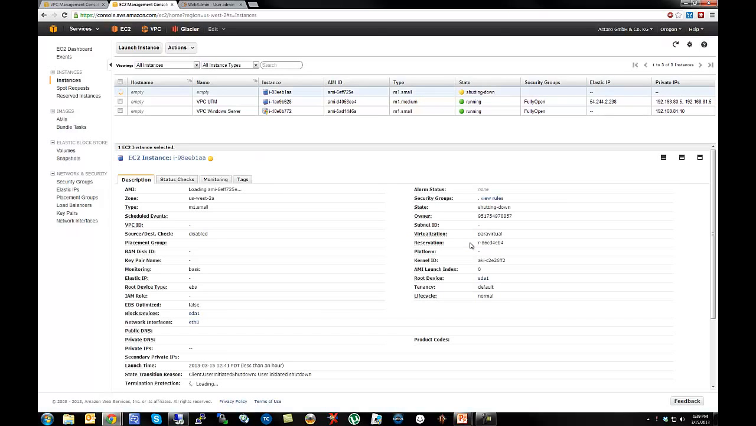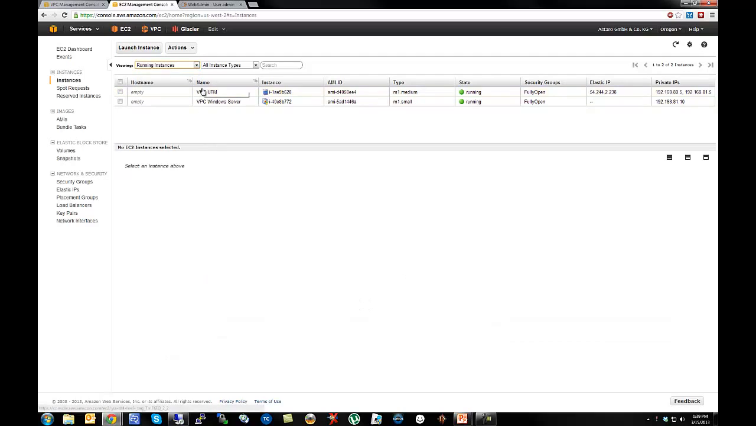And now at the end of the day, once this is finished shutting down, we can look at running instance types. And we have a VPC UTM and a VPC Windows server.